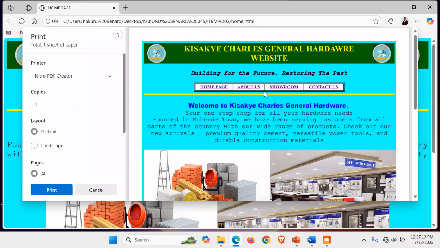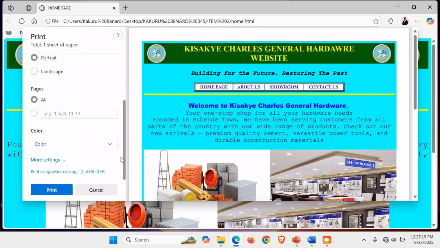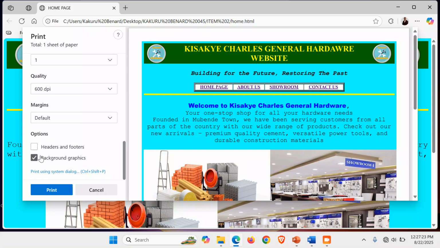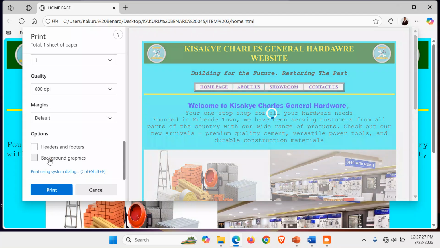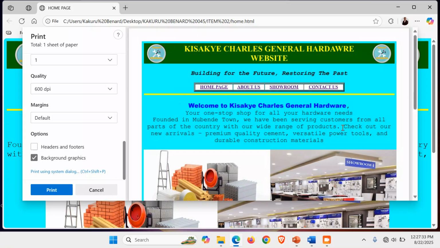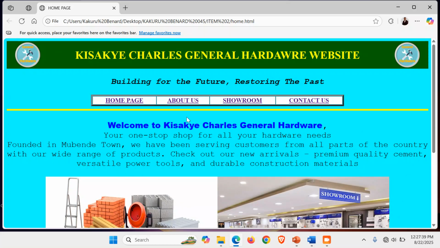So at times these background colors may not appear depending on the kind of printer you are using. Scroll down, more settings, go down. Here, that's when you can take off these background colors. You select so that your pages are plain like that. But when you say background graphics, the background colors will be printed as well. You tap on print. So that's how you print your pages.